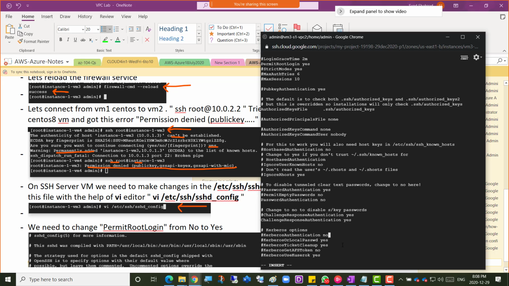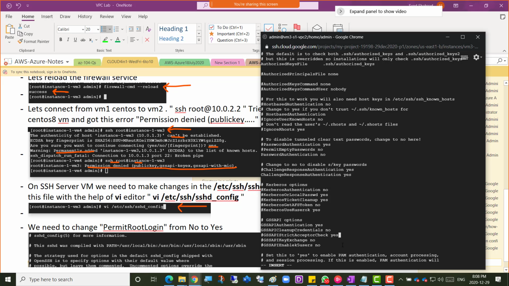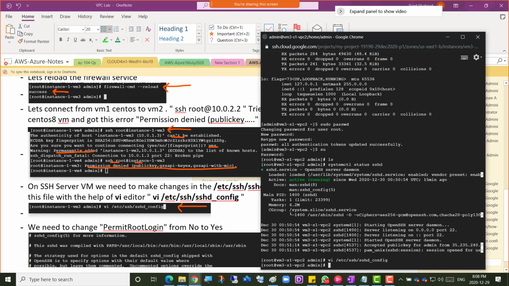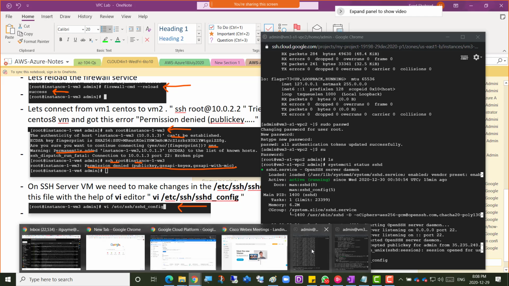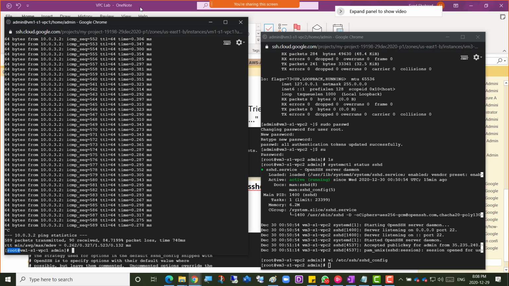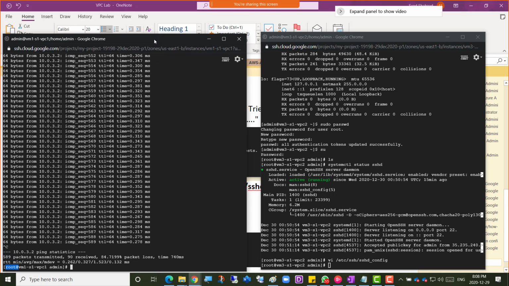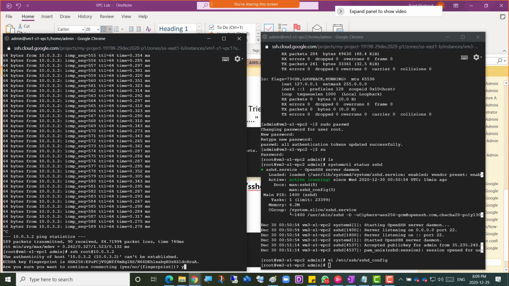Okay, that's very good. So then we can press escape to go out of the insert mode, and then Shift+X, right? Shift+X. I'm going to press enter, and once that is done, now we can go to the other machine and try to connect from there. So I'll go here and ssh root at 10.0.3.2, right? And enter and press yes.